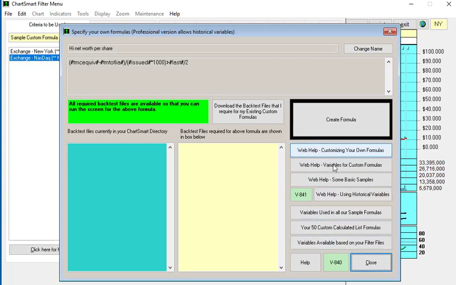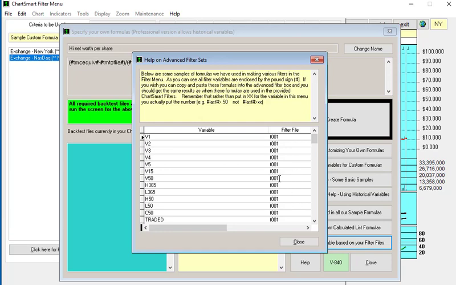So the big question you're going to have is, well, what are the variables I can use to customize? And what you find here is variables used in our sample formulas, variables available based on your filter files. So these are variables, and V1 means the volume 1 day ago, V2 is the volume 2 days ago, this is the number of shares traded, there's the moving average values. For example, you could say I want this value to be higher than this value if you constructed a formula.